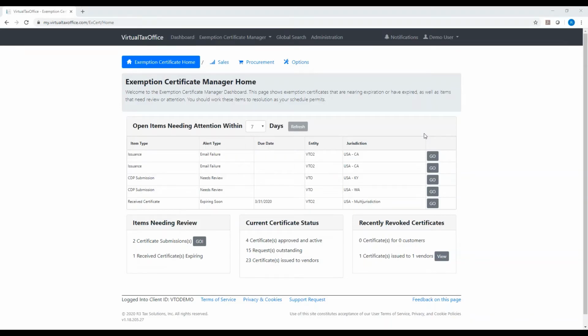Now that you understand the two main options for creating certificates, let's get the demo started. The landing page of the ExCert module, like all VTO modules, is a dashboard which focuses on items requiring attention as well as general information about what's being tracked in the module.